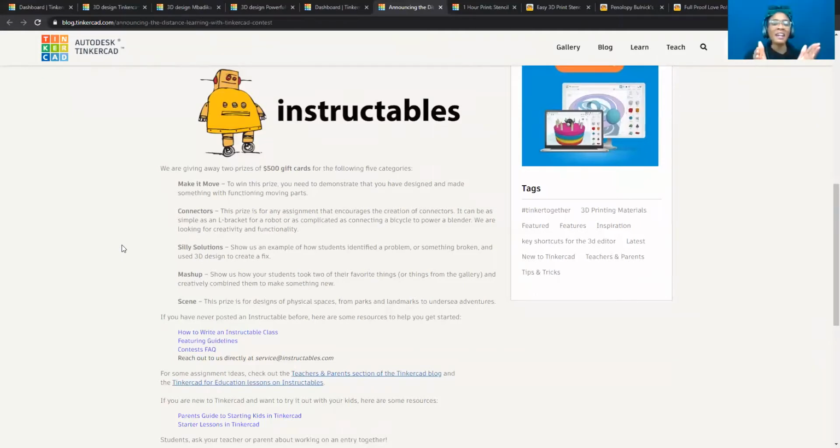And then the last category, the one that fits perfectly to what we're doing, is Scene. Scene is the prize given for designs of physical spaces, from parks and landmarks to undersea adventures. And what physical space have we been designing over the past 2 days? That's right, your perfect oasis. So your perfect oasis project is a perfect project for the Scene category of this distance learning contest being hosted by Tinkercad and Instructables.